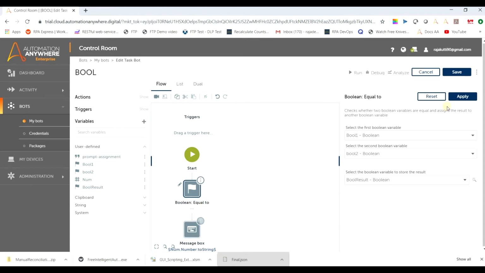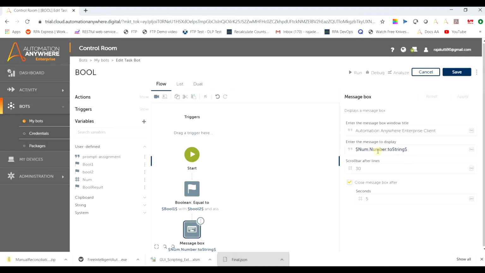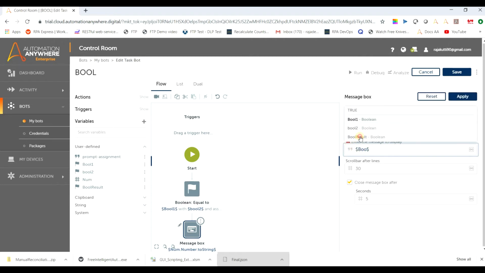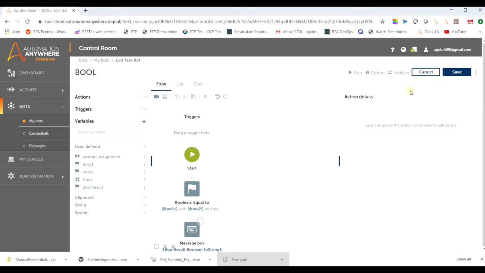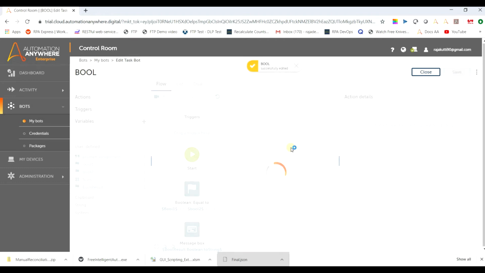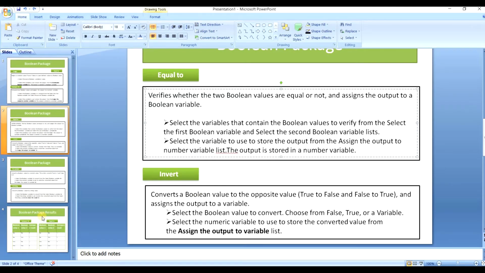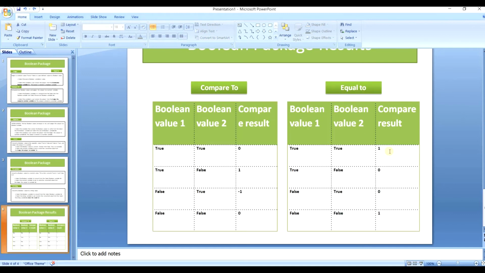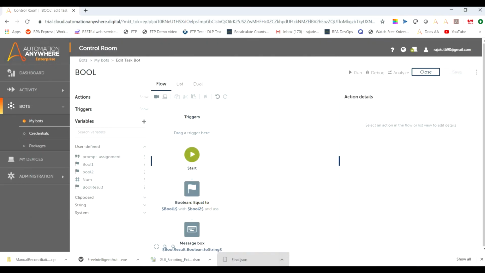Okay, so once this is completed, we need to do the same thing here. So then I'll explain to you. So Boolean result I got dot to string. Okay, so I'll apply, I'll save and run this. Okay, and also for the same equals to we have a table. Okay, this is how the result works. True true will be 1, and true false will be 0, false true will be 0, and false false will be 1. Okay, the same way it works. So first we are working with true, it will be 1. Okay, let me run this.